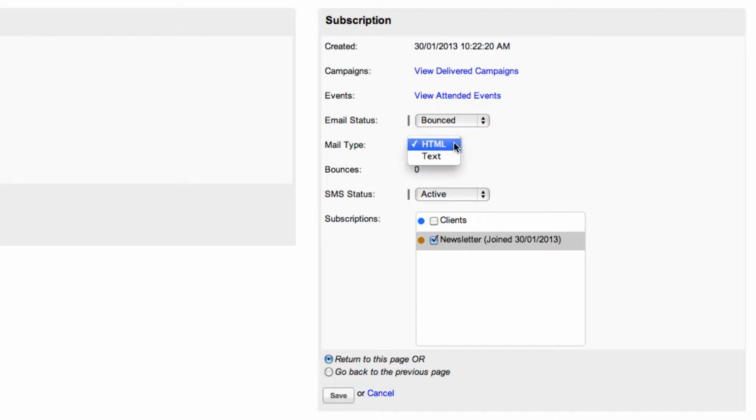Mail type lets you know whether your contact wants to receive HTML emails, which contain all of your images and fonts, or text emails, which only contain the text content of your emails. The SMS status works in the same way as the email status. Your contacts can reply to your SMS campaigns with the word STOP to remove themselves from your SMS list.